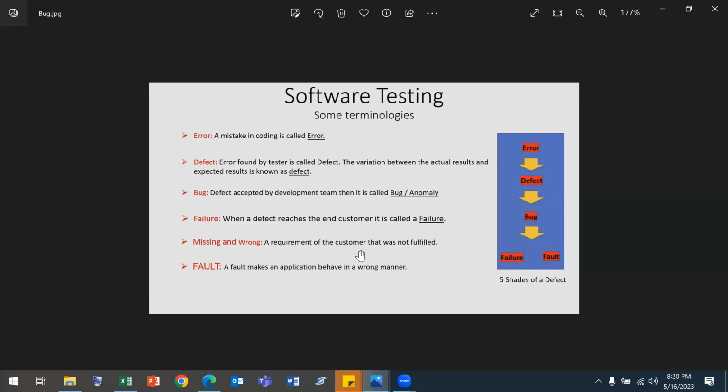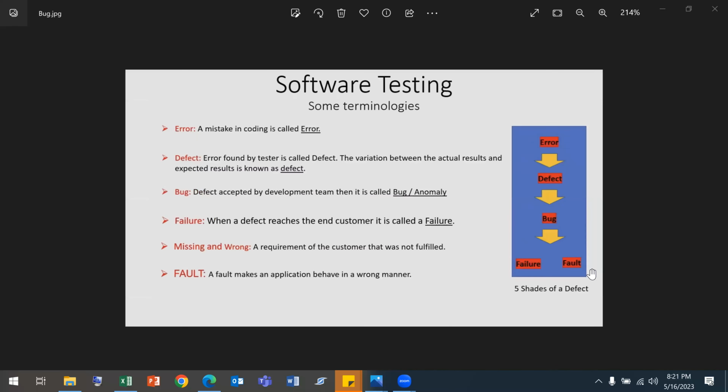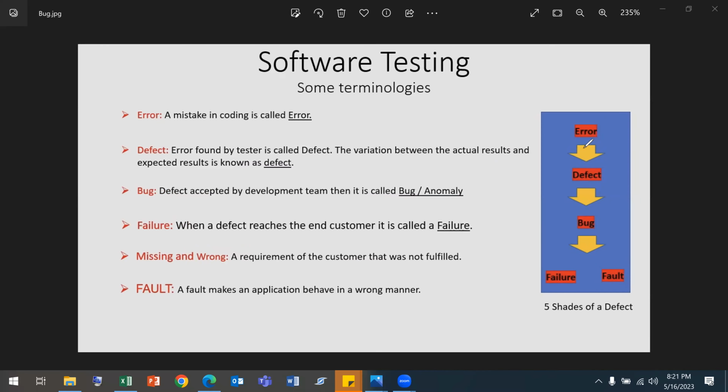Now, what is called a bug? Defect and bug are the same thing, but there's a slight difference. Once you report the problem or defect to the development team or to anyone, if they agree with your findings or that defect, that is called a bug. First thing first, you see this portion. Let me increase that a little bit. Okay, all right. So, error.